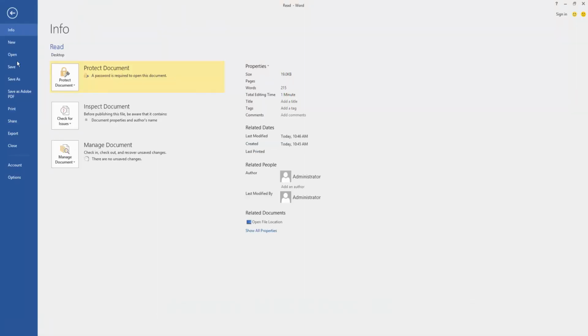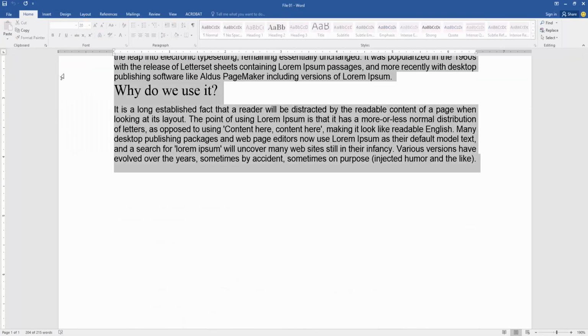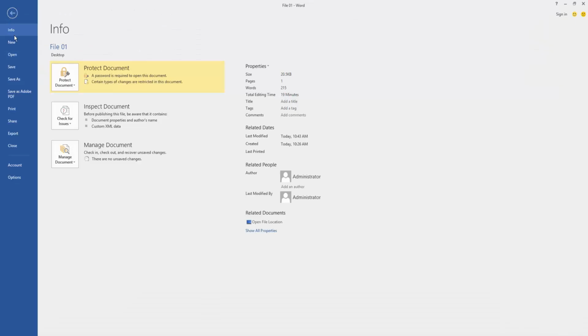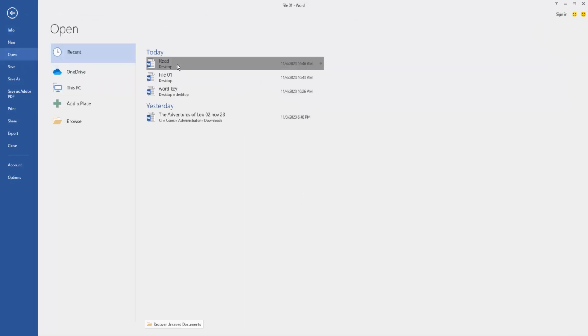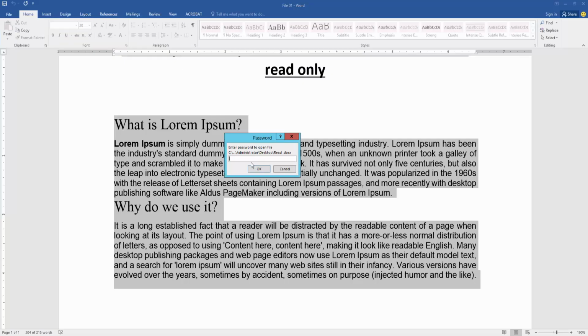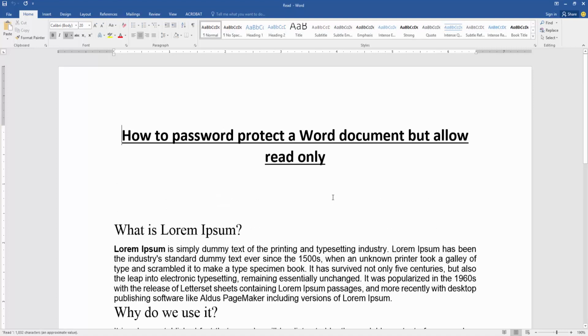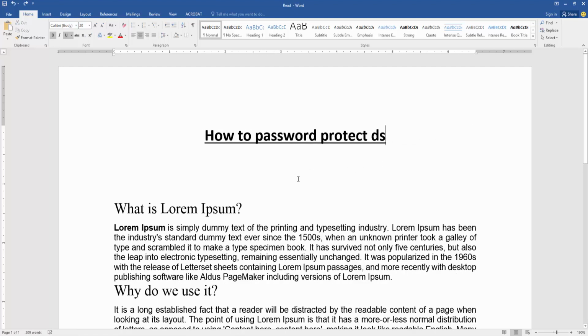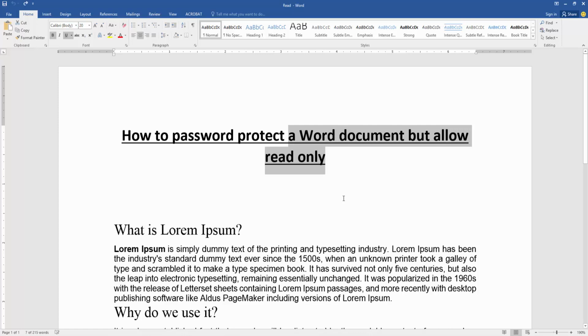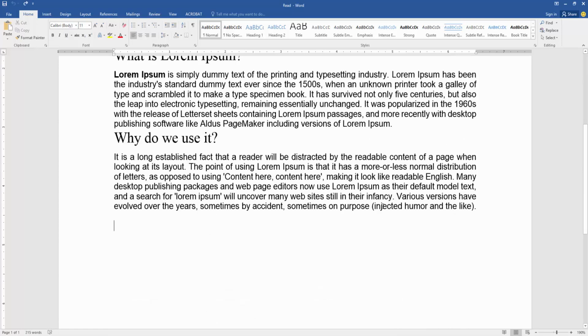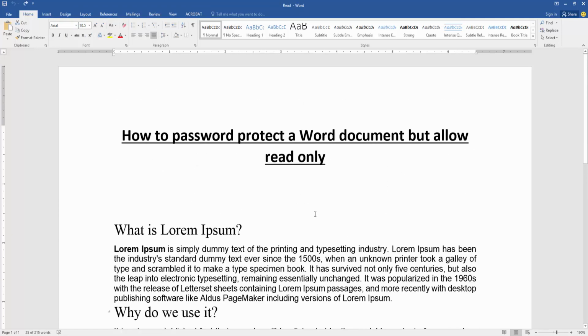Then go back to the file menu and close the document. Then go to the file menu and open the read file. Then type password. Then retype the password. Now we can see we open the file and we can see here we read this file but not change.